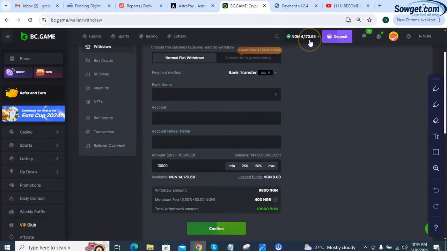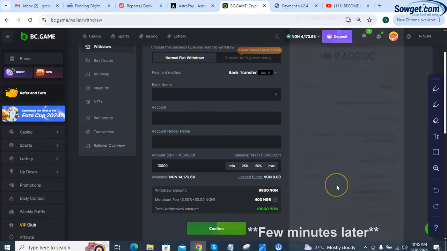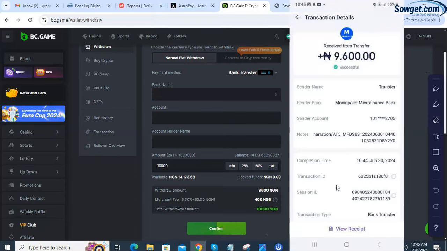So this is just a simple method or process on how to withdraw. When you deposit, make sure to trade. Then after you trade, you can now withdraw your money. Now let me just check my bank app to confirm that I've received the money. Okay, guys, I can confirm to you that I have received the money, and you can see the screenshot on the screen. That's my transaction inflow.